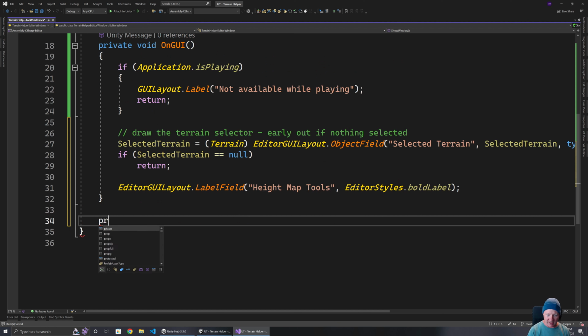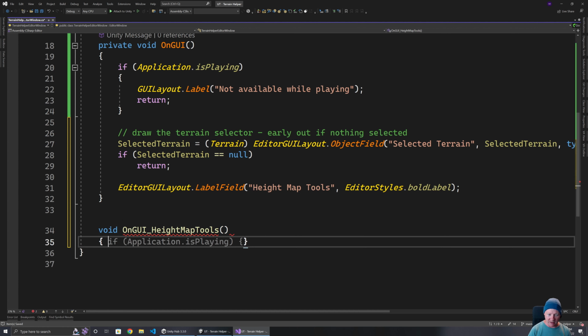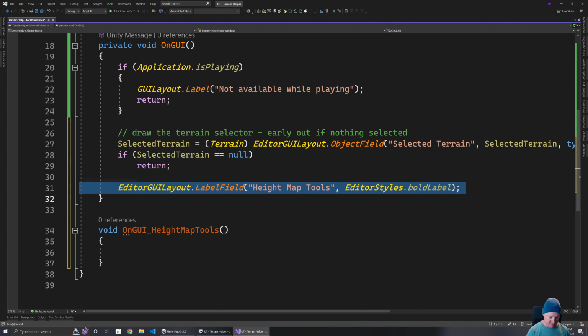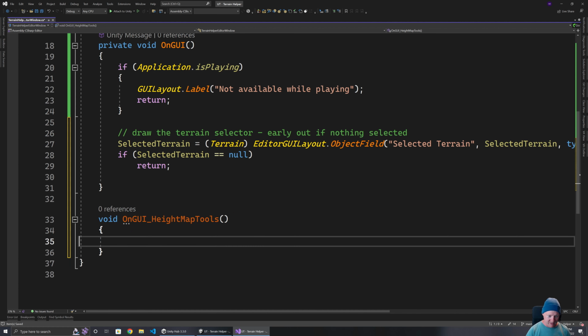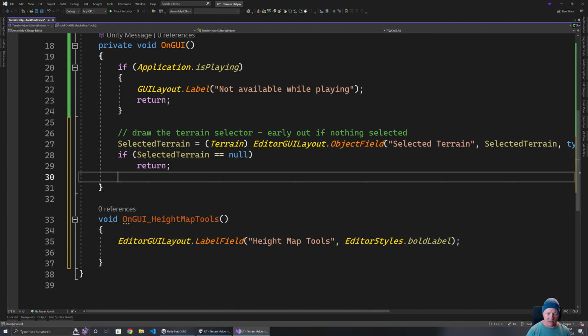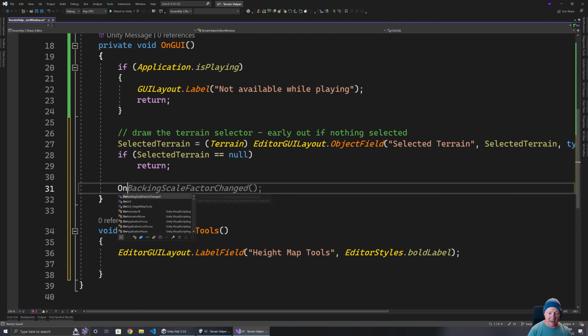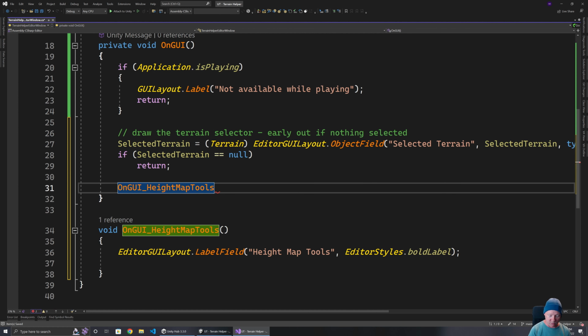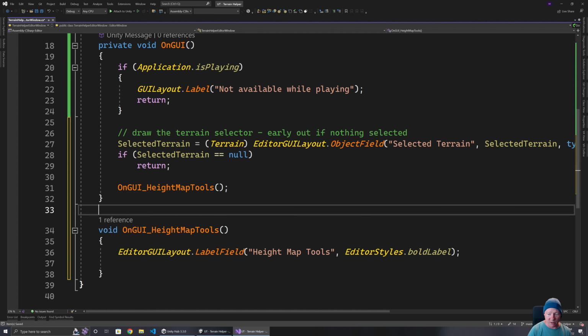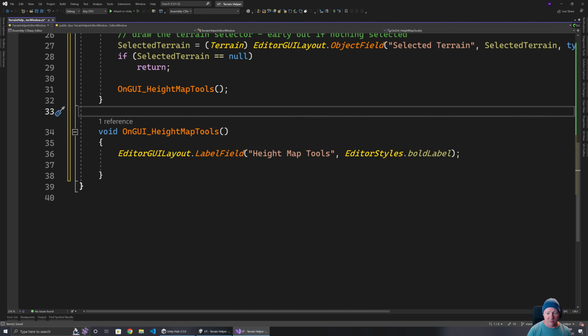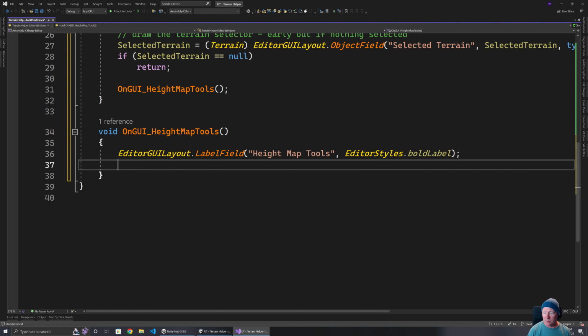So I'm going to put that into its own separate function. The reason I'm prefixing it with onGUI is because it is very much part of that, and so I want to make sure that it's clear the purpose of what it's doing. The reason I'm doing it down here like that is in case we add in further tools, which it's quite likely that there'd be additional ones we add in. So for now, we're saying Heightmap tools.